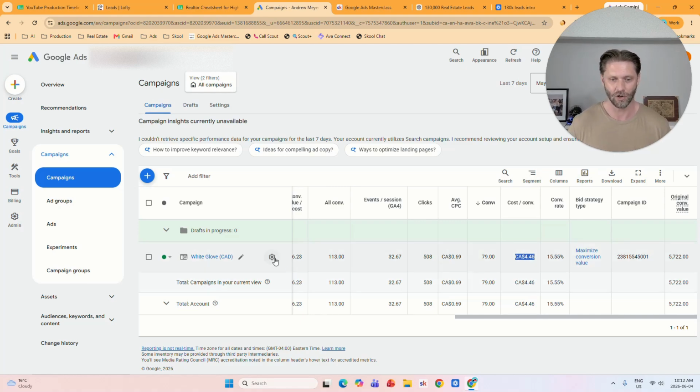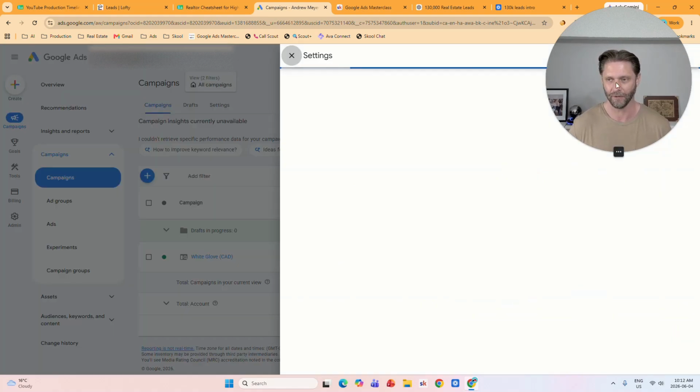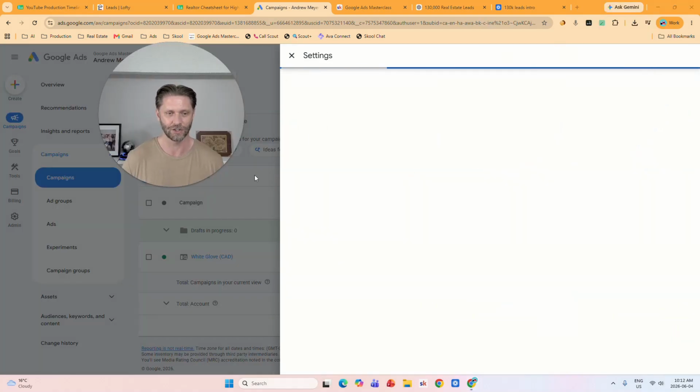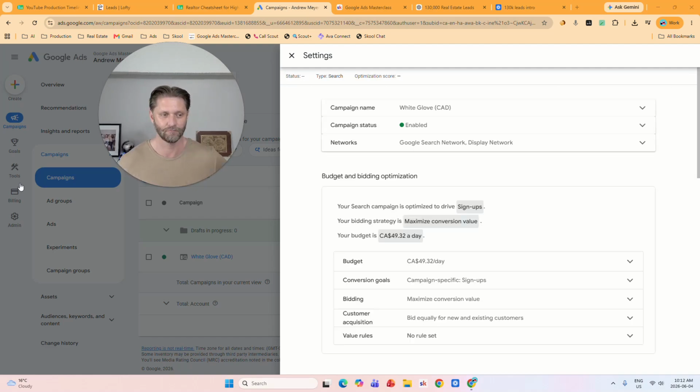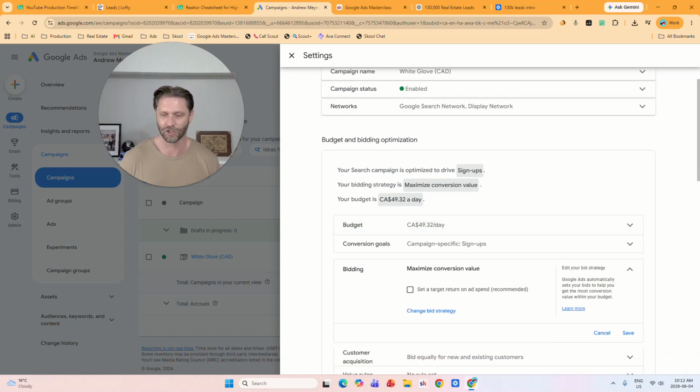So when we click on the settings for this particular campaign, these are the exact settings at the campaign level. You're going to see there's a couple of different options for bidding strategies, and you can go a couple of different ways here, and I'll explain the advantages and the disadvantages of each. Right now we're using a bidding strategy of maximize conversion value. You're going to need conversion tracking set up on whatever website you're using. In this case, we're using Lofty.